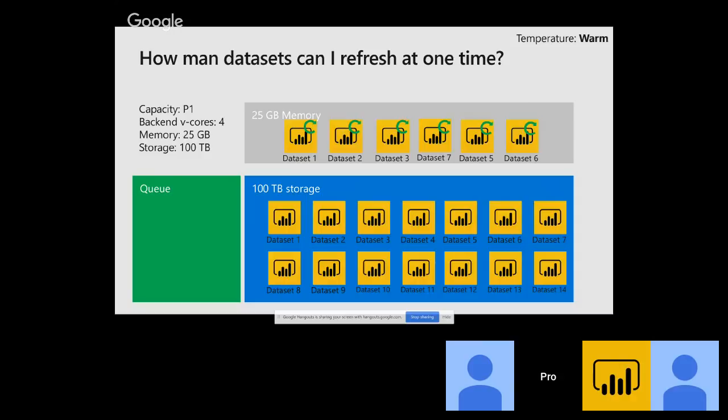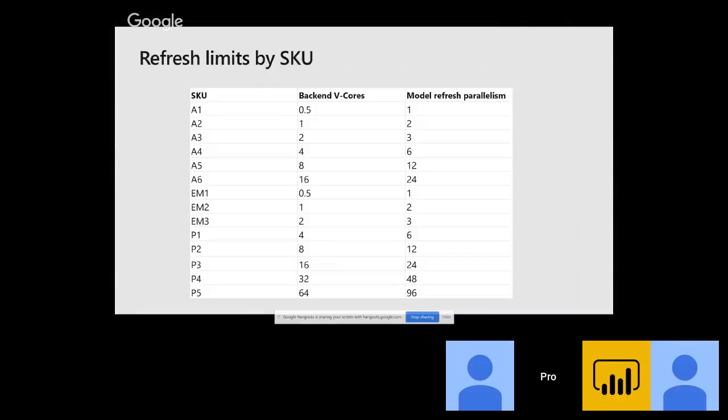One is to add more capacity so you can process more in parallel, or take things off of this capacity. Another option is also to reach out to the owners of those data sets and tell them to use things like incremental refresh, so that their data sets actually refresh faster. When things finish faster, you can do more things in the same amount of time. All those are options. So these are the limits, CPU limits basically by SKU. It's 1.5 times the number of backend cores. So more cores means more refreshes in parallel.